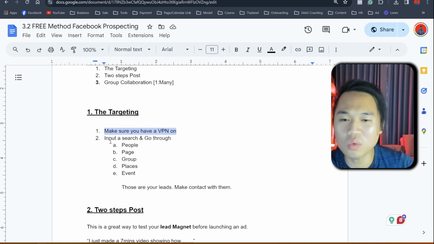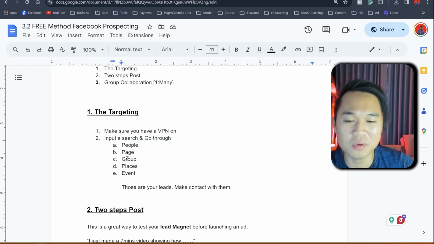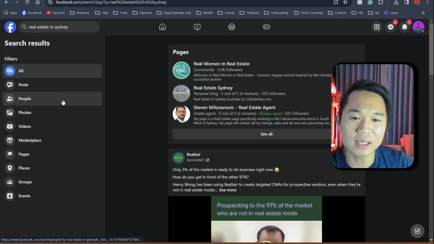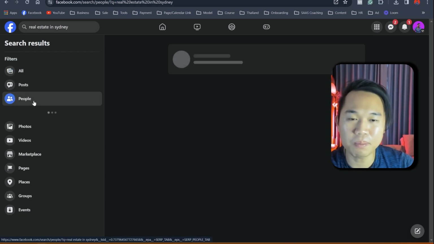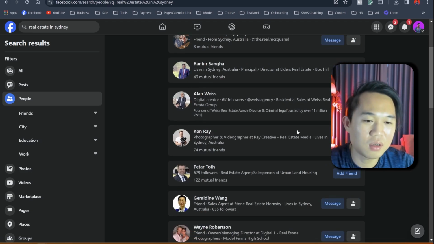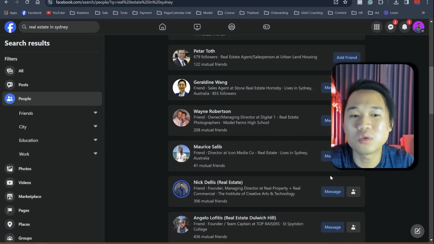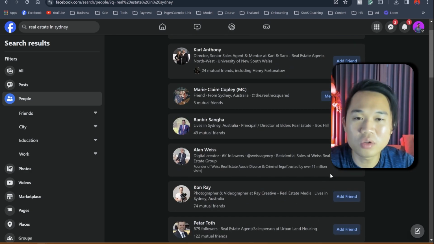And one thing I want to go through is there are actually 5 things that you can go through. You can go through people, pages, groups, places, and events, right? And these are all your hot leads, right? So we're going to start off with people, right? And you can see here, I have 5,000 friends. I'm friends with literally most of them, just because, like I said, I've done this before, right? I'm friends with most of the search results.